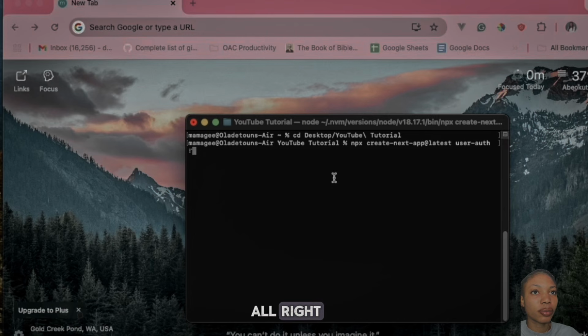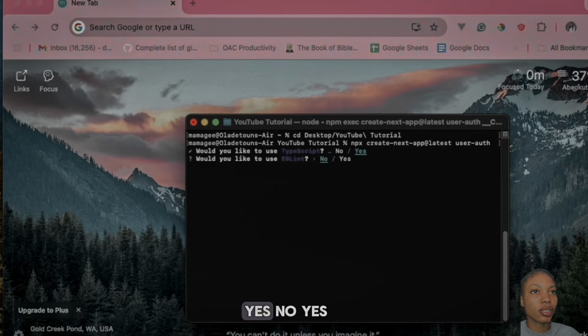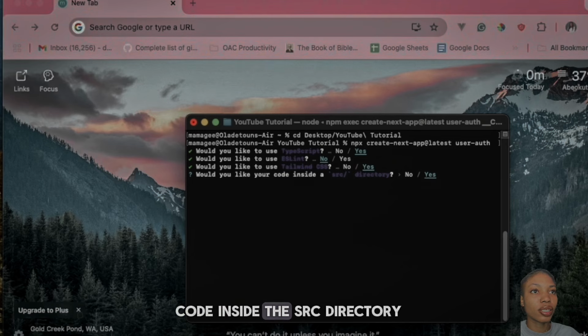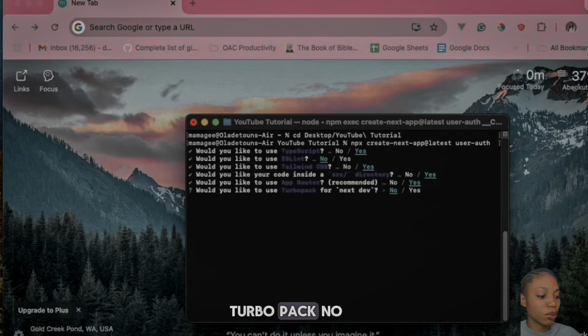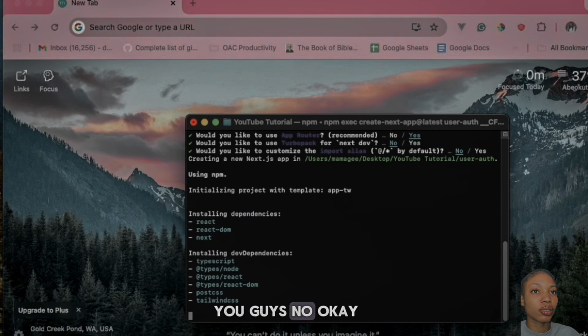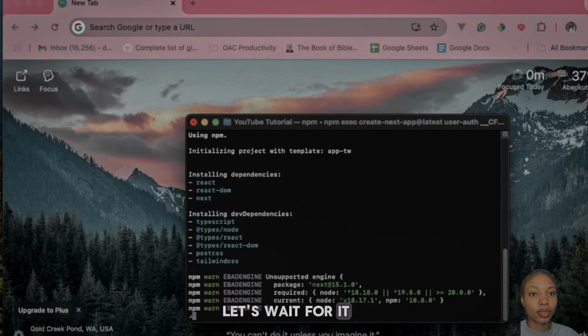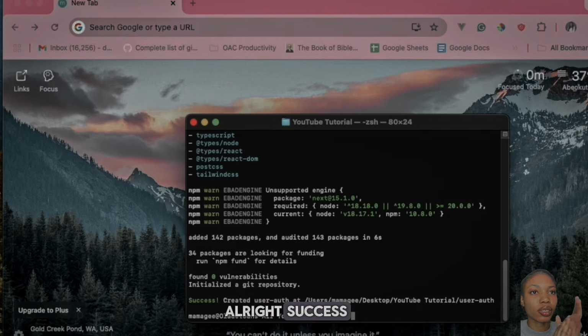Okay, all right. Would you like to use TypeScript? Yes. Would you like your code inside the src directory? Yes. Turbopack? No. Okay, let's wait for it to install. All right, success. Our application is ready.